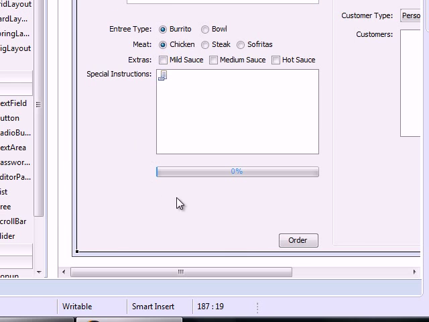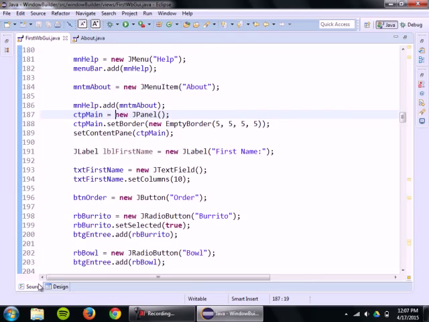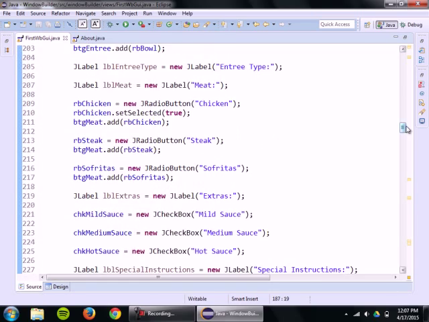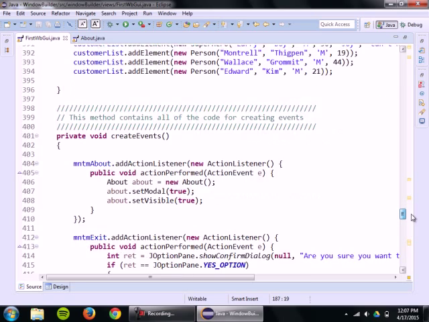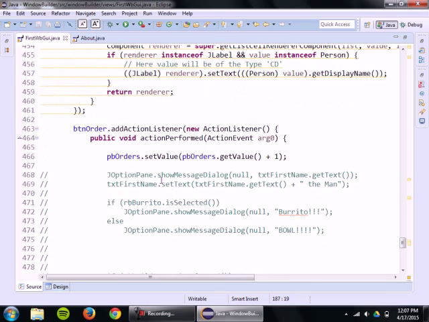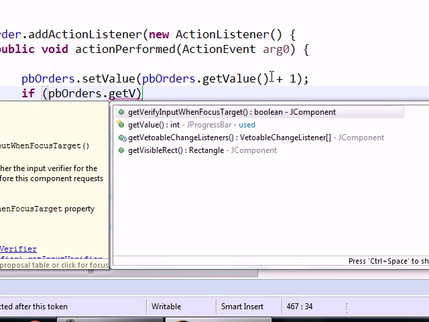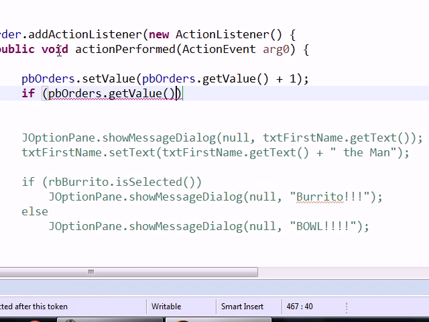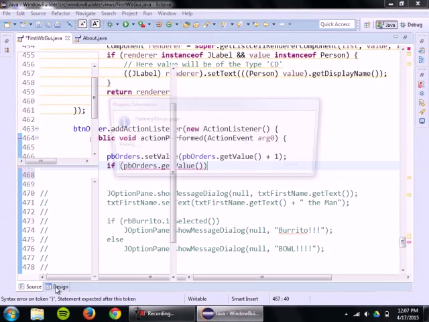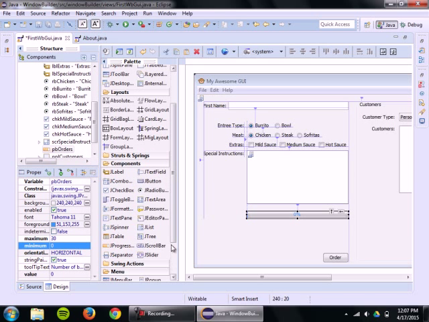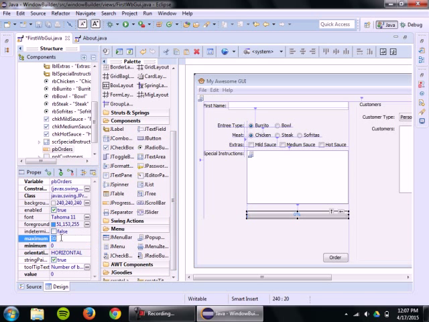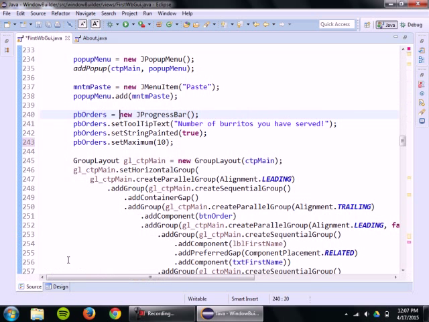We can also change a few things. The color. Something we might want to do is this: if pb orders dot get value. I'm going to reset the maximum back to 10. You can do that programmatically too by just saying set maximum. There it does right there.